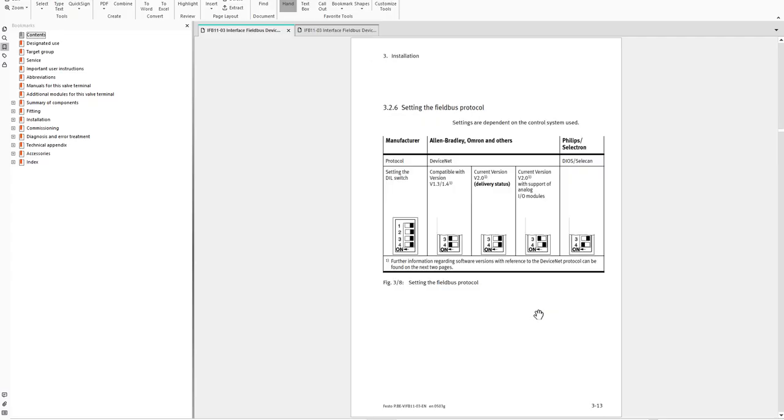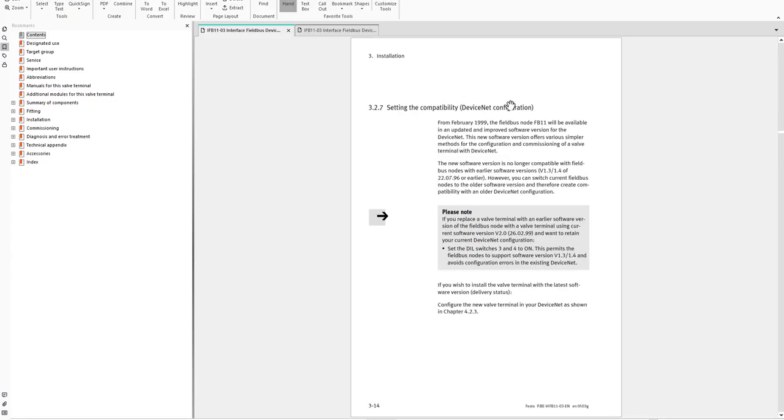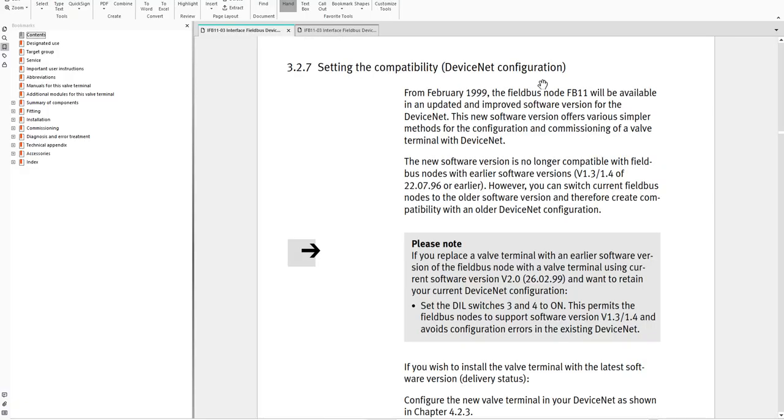If we scroll down to this page, we've got a compatibility, and it shows you that up to a certain point you had to create your own EDS file, and then Festo changed it to make it easier. But when you run into an older product, you have to know how to create an EDS file. And the user manual, which you can get from technical support, discusses all of this.